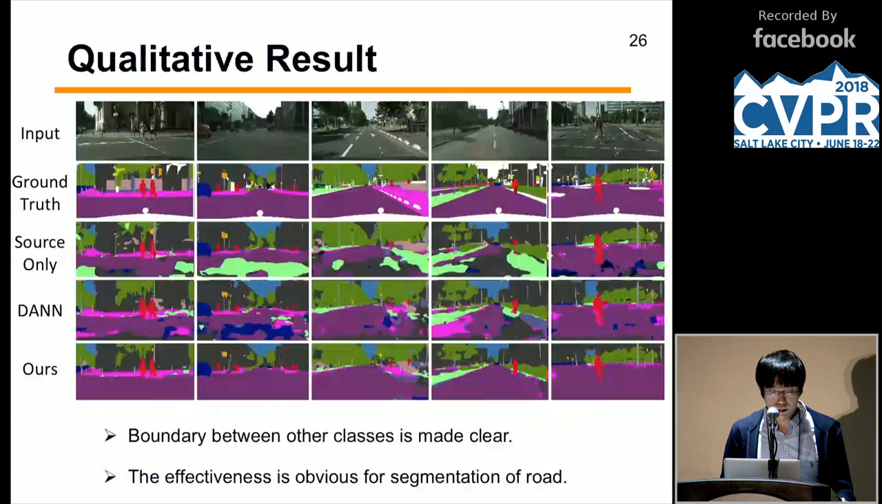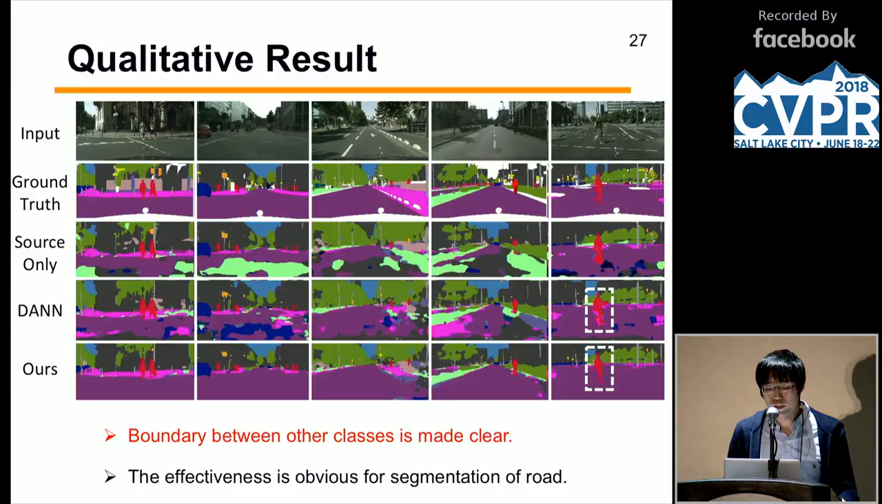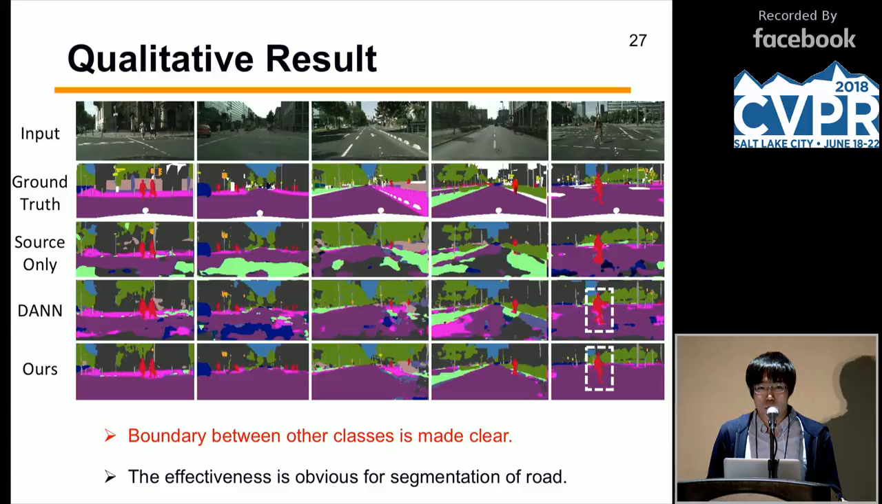These are examples of results obtained by the directed residual network. The existing method outputs a little confusing mask for a person, whereas our method outputs a clear one. So we can also see the effectiveness of considering the relationship between the task-specific decision boundary and target features.